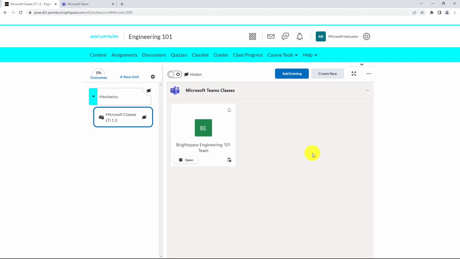And because my IT admin set up the automatic class sync, here is that team that is all ready to go. And I can do things like get notifications if there's activity in the team. We don't have any right now. I can even send a post directly into the team by clicking this little post button.